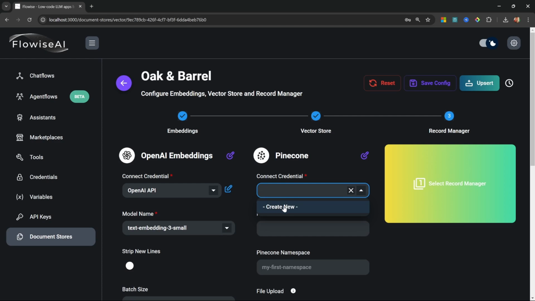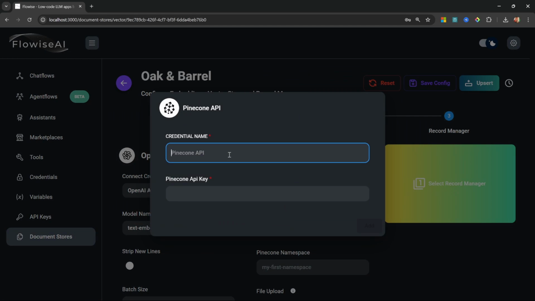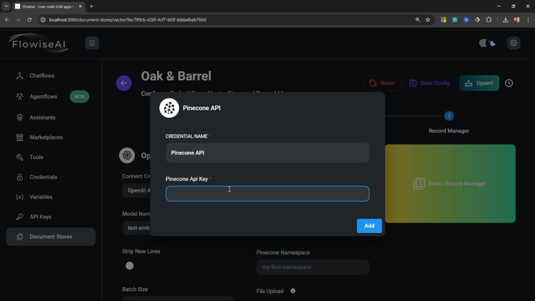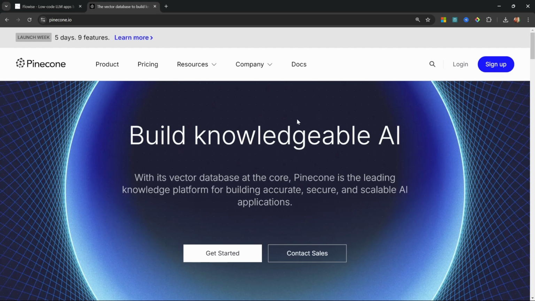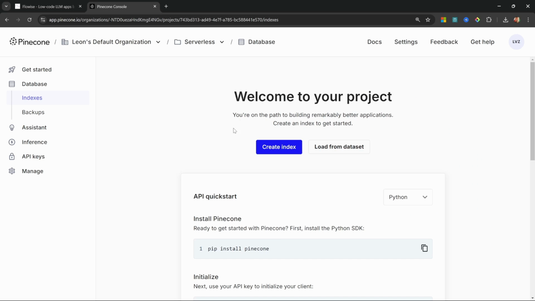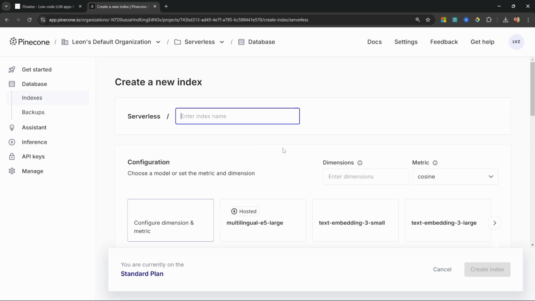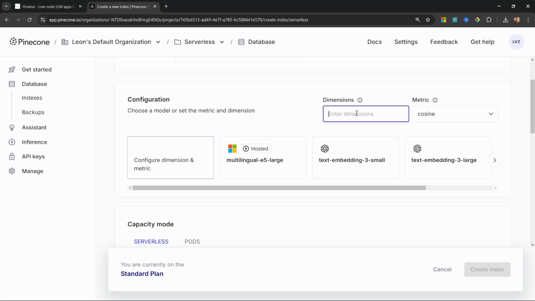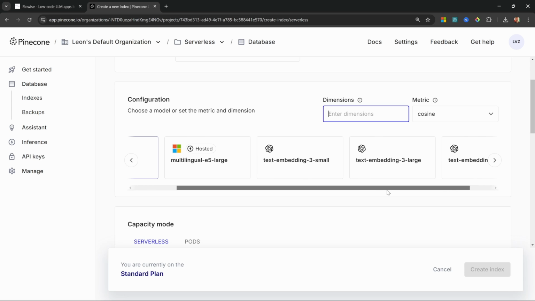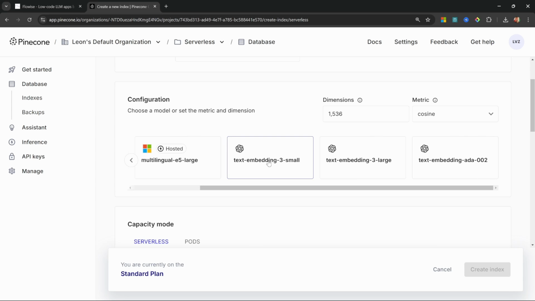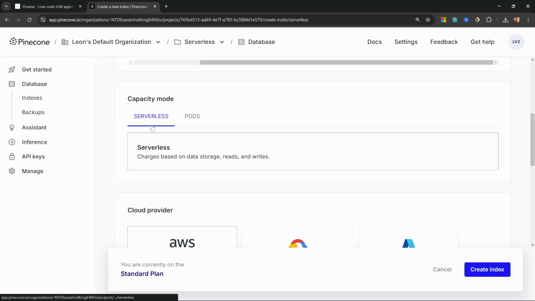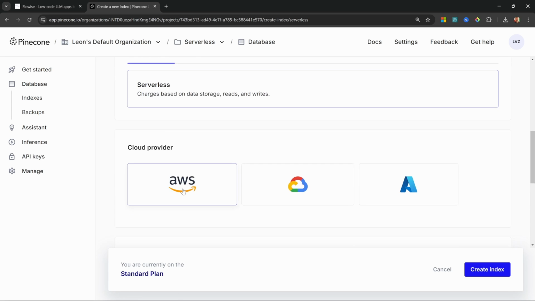So let's create our credentials. Let's give it a name like Pinecone API. And for the API key, go to pinecone.io and sign up or log into your account. From here, let's create our database by clicking on Create Index, give it a name like Flowise. Then under Dimensions, we can manually enter the dimensions or select one of these templates. We'll use the text embedding 3 small. For the capacity mode, select serverless, and I'll leave this on AWS. Let's click on Create Index.